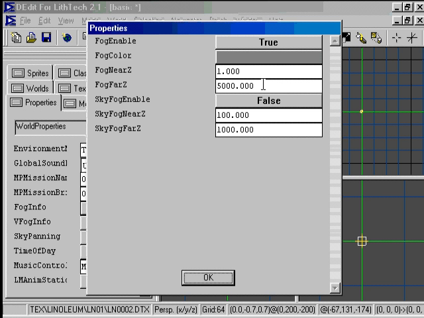If you set your far Z for your drawing distance to 5,000, you can't see beyond this distance. And for people who like to play multiplayer with their fog off so they can be a super sniper, this will slow them down a little bit.